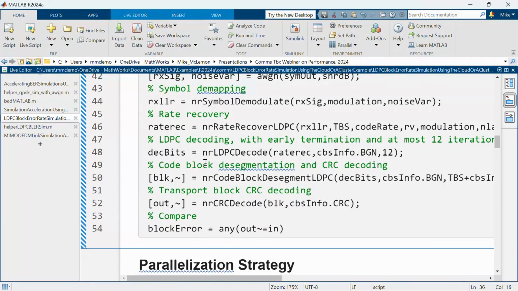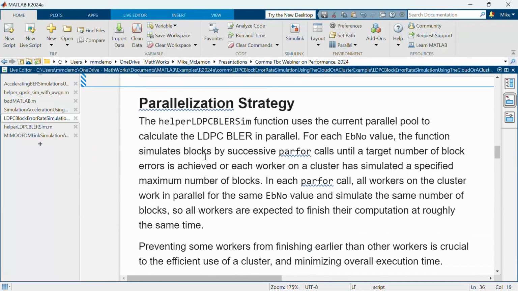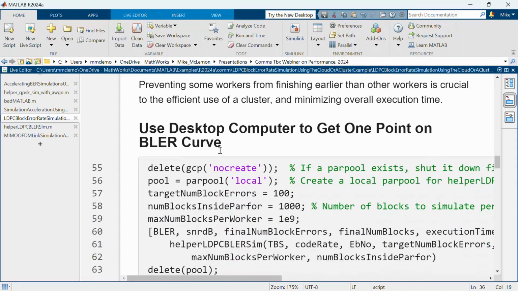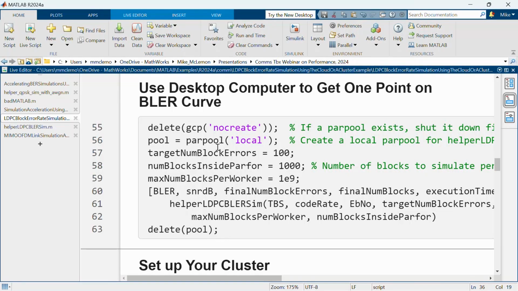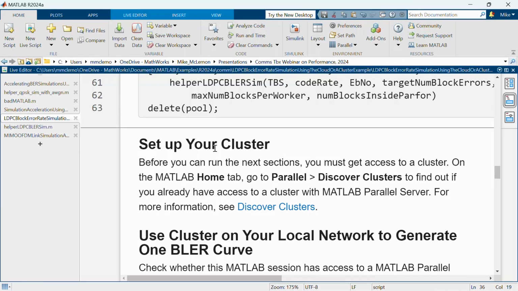They're not going to belabor the point with all of them, but there are numerous 5G functions that you can set up a link with. And then the parallelization strategy can be used with successive parfor calls until a target number of block errors is achieved. Okay, so first we use the desktop computer to get 1 point on the BLER curve, and now we want to set up the cluster using the techniques that I just mentioned a few moments ago.